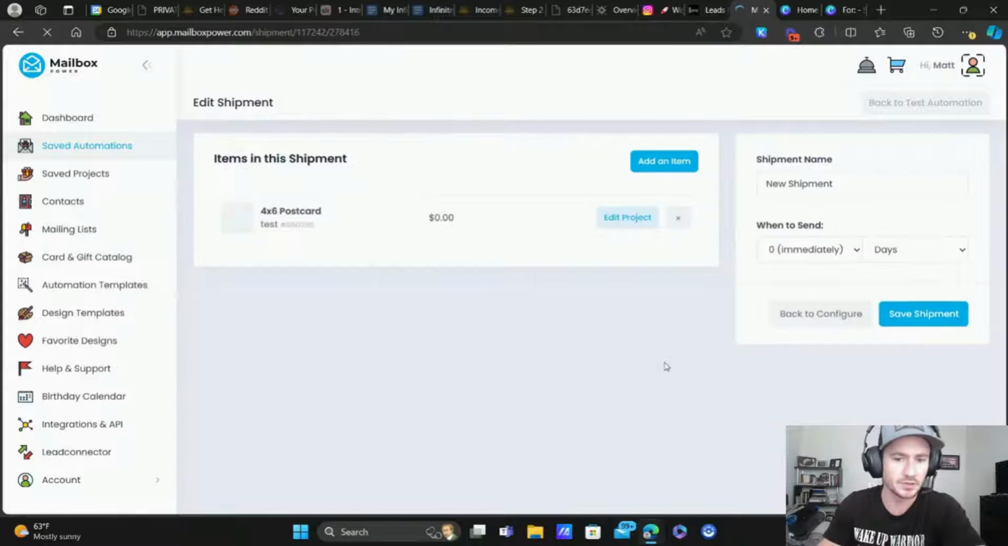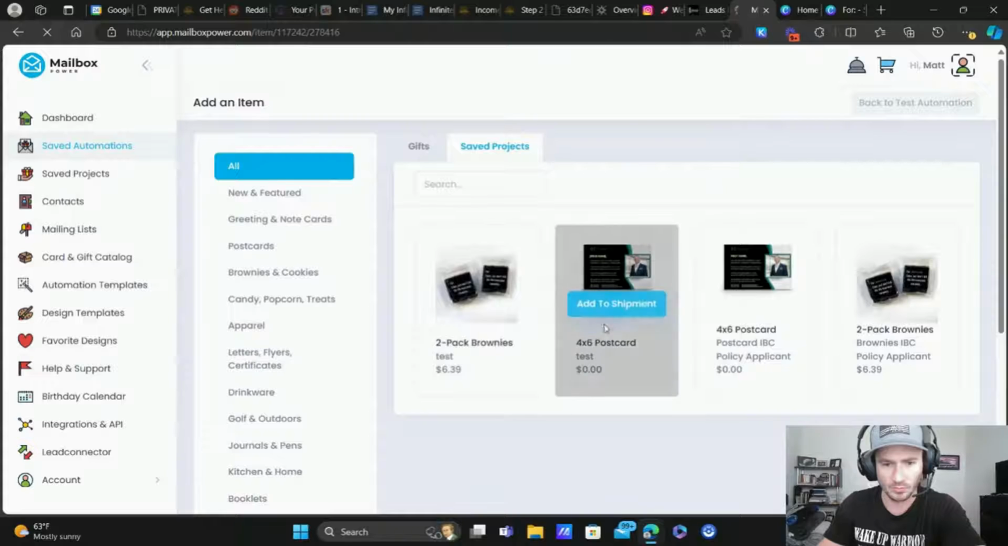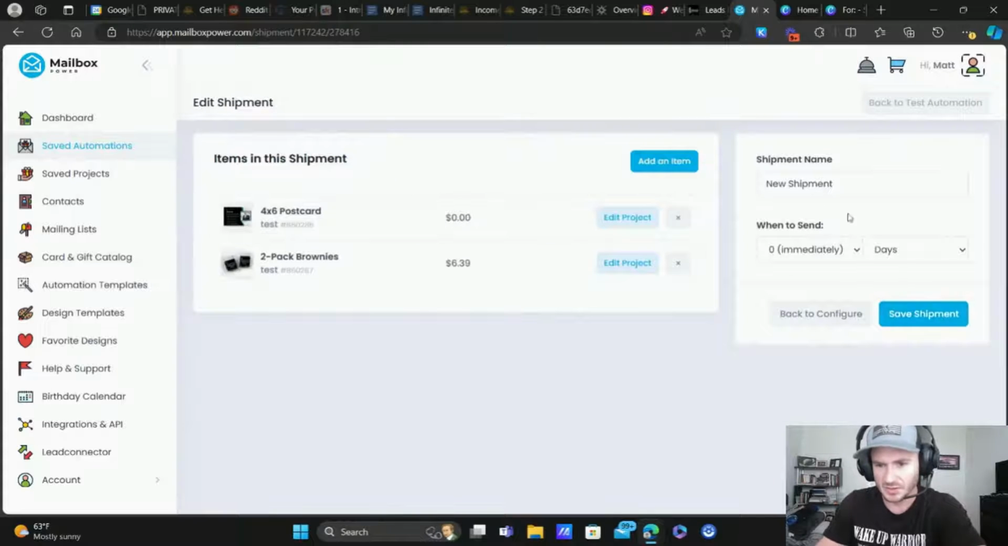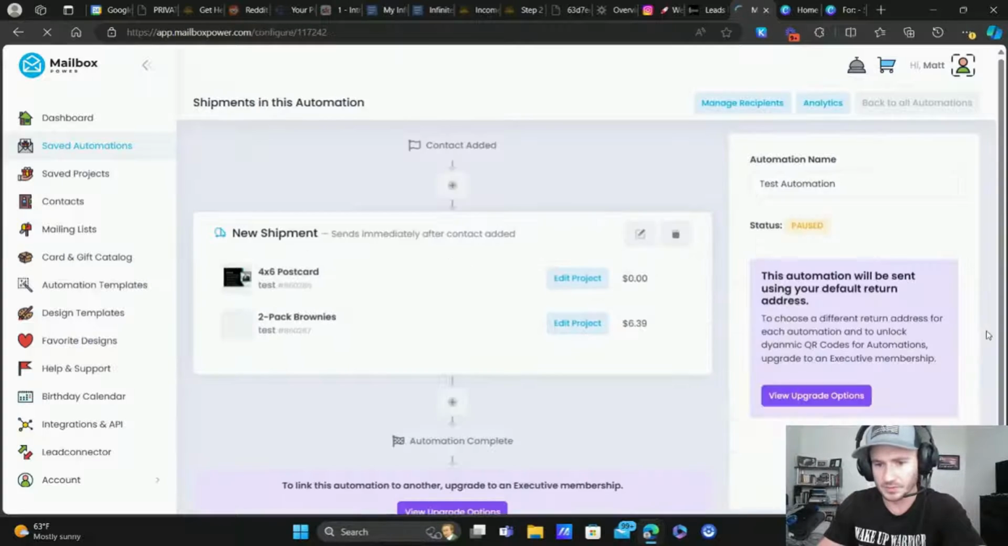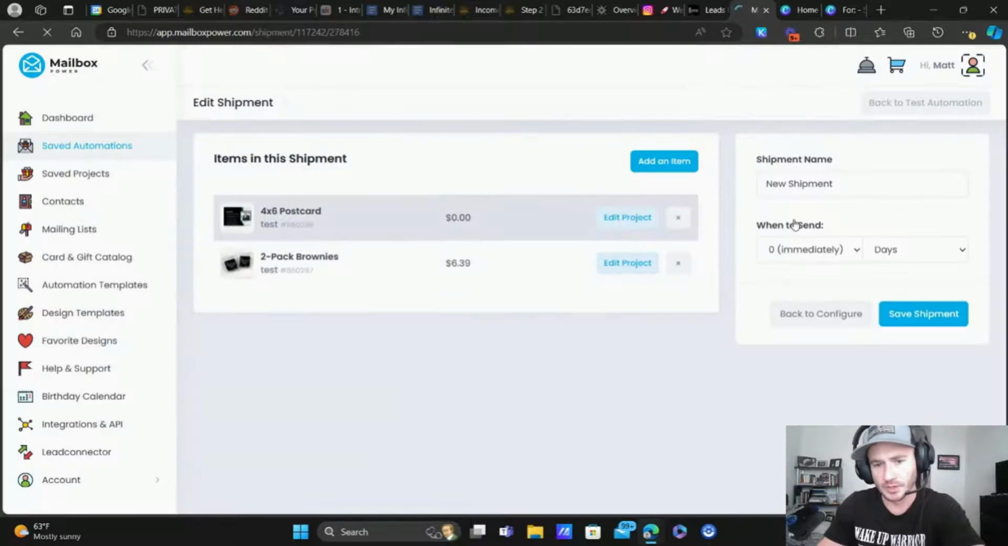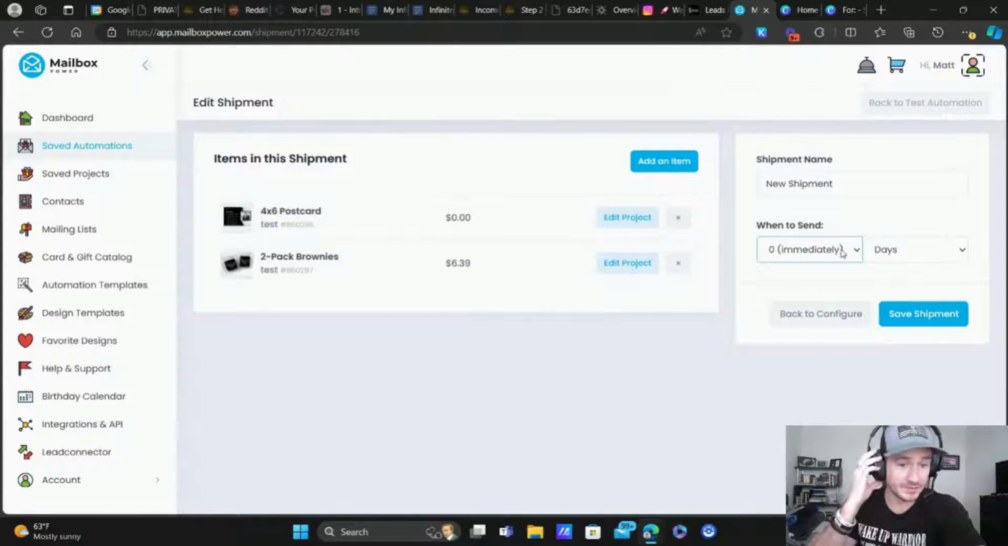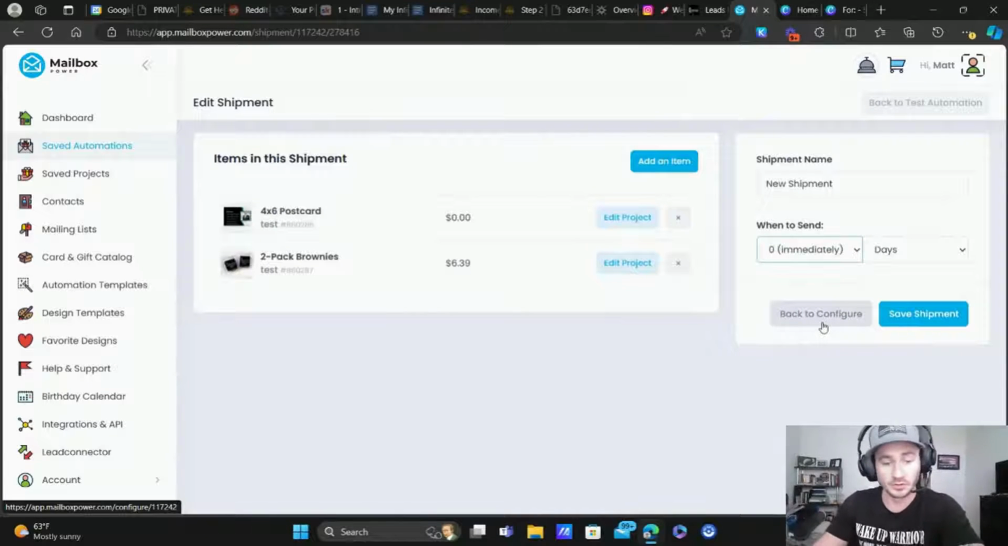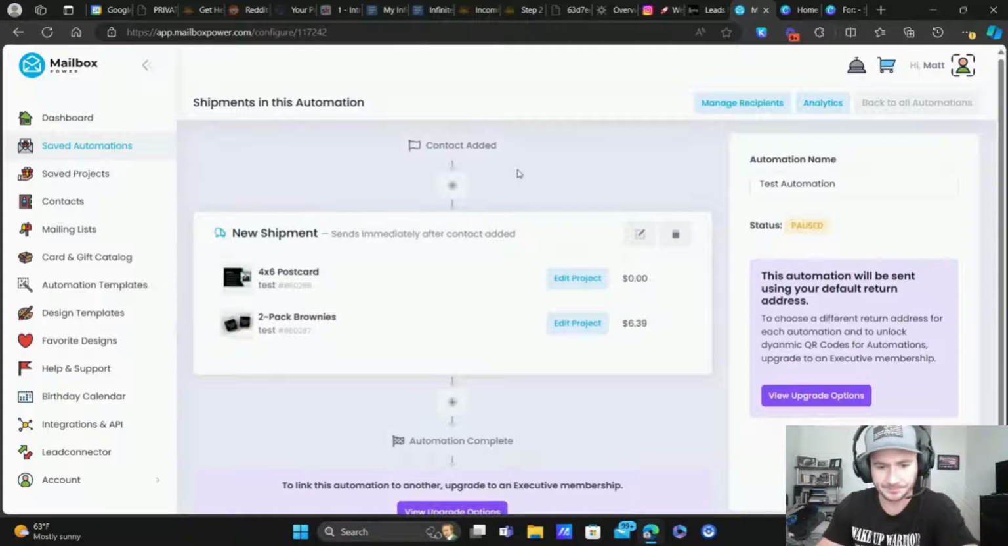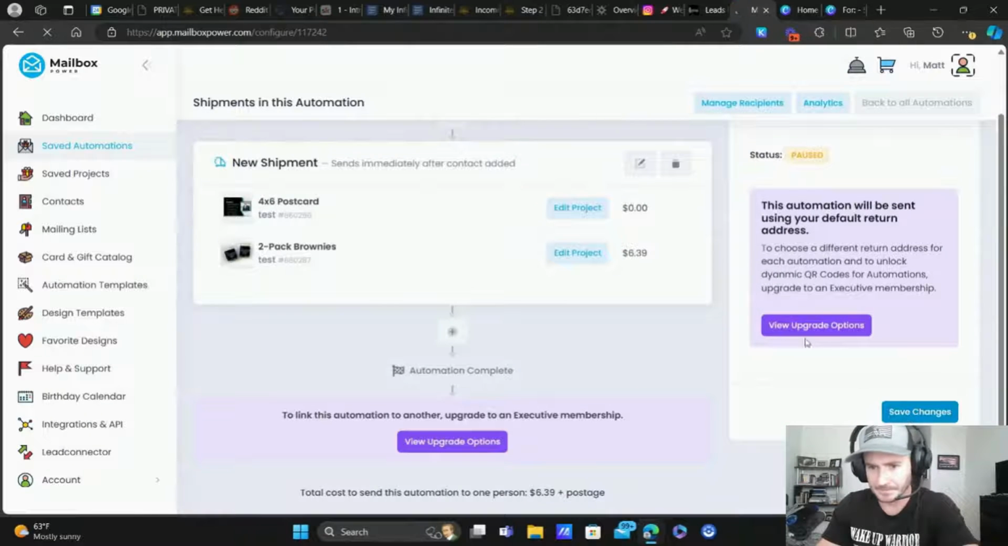So I'm going to send the postcard first, add the shipment. Okay, we're going to add another item and add our brownies. Very cool. So going to save shipment. And also notice you can do a time delay here as well. So you don't have to send out just one postcard or one gift. You could do the initial postcard and gift, and then maybe send another postcard a week later, whatever. It's totally up to you. So we'll save shipment. And then I believe that's it.